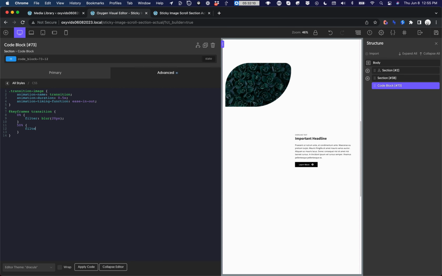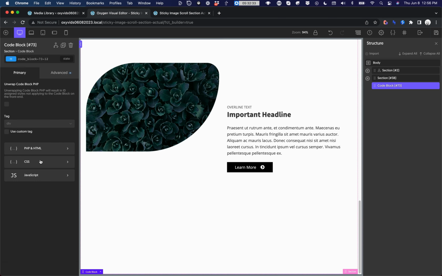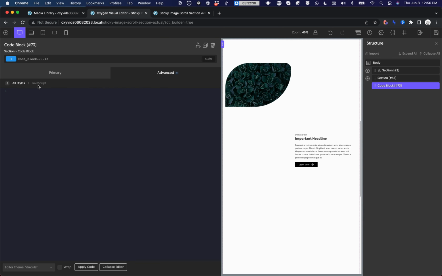So let's do another filter blur here of maybe 50 pixels. So it's going to start at 20, go up to 50, and then at 100% we want it back down to 0. So we'll do filter blur 0 pixels. And that's pretty much all we need as far as CSS is concerned. And it's of course not going to do anything yet because we're not actually using it. Now, the more complicated part here is the JavaScript. So let's jump into JavaScript.